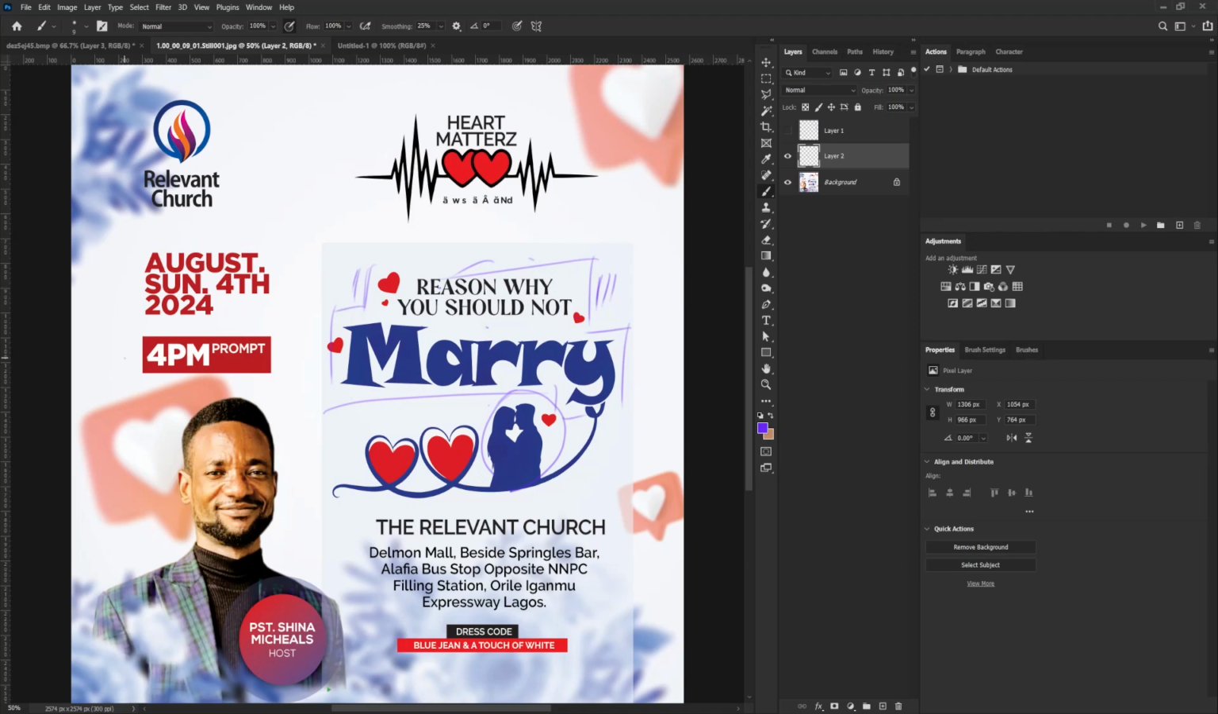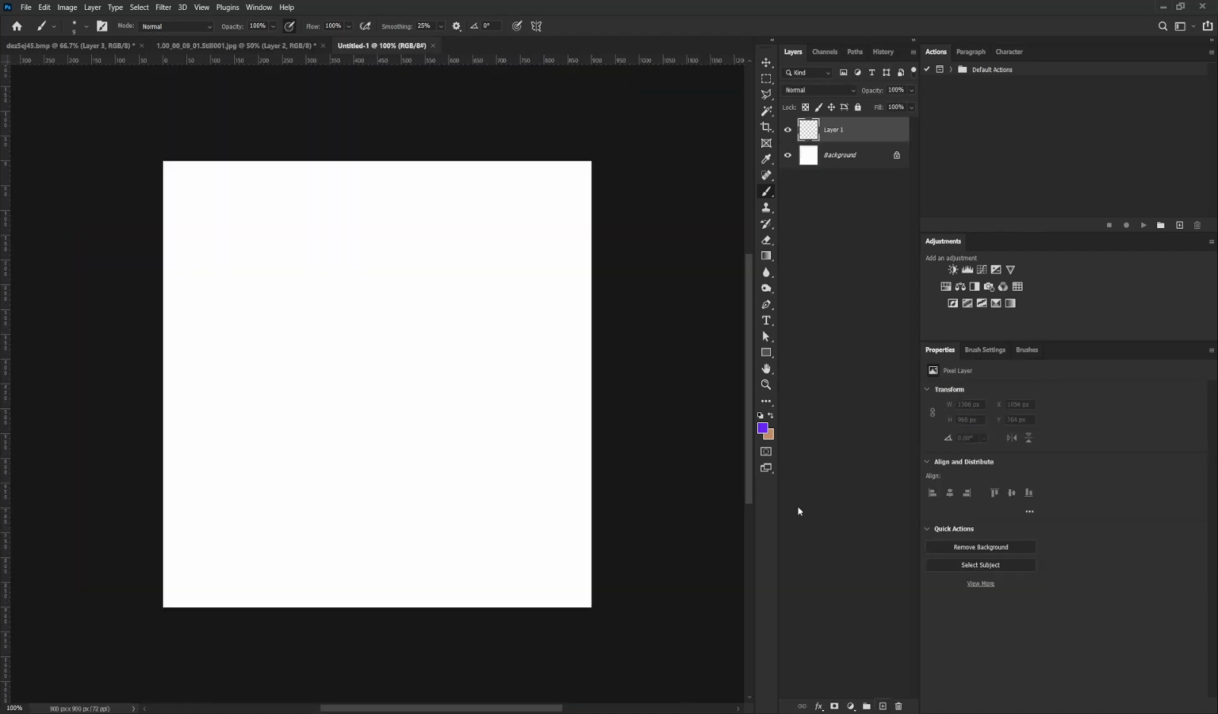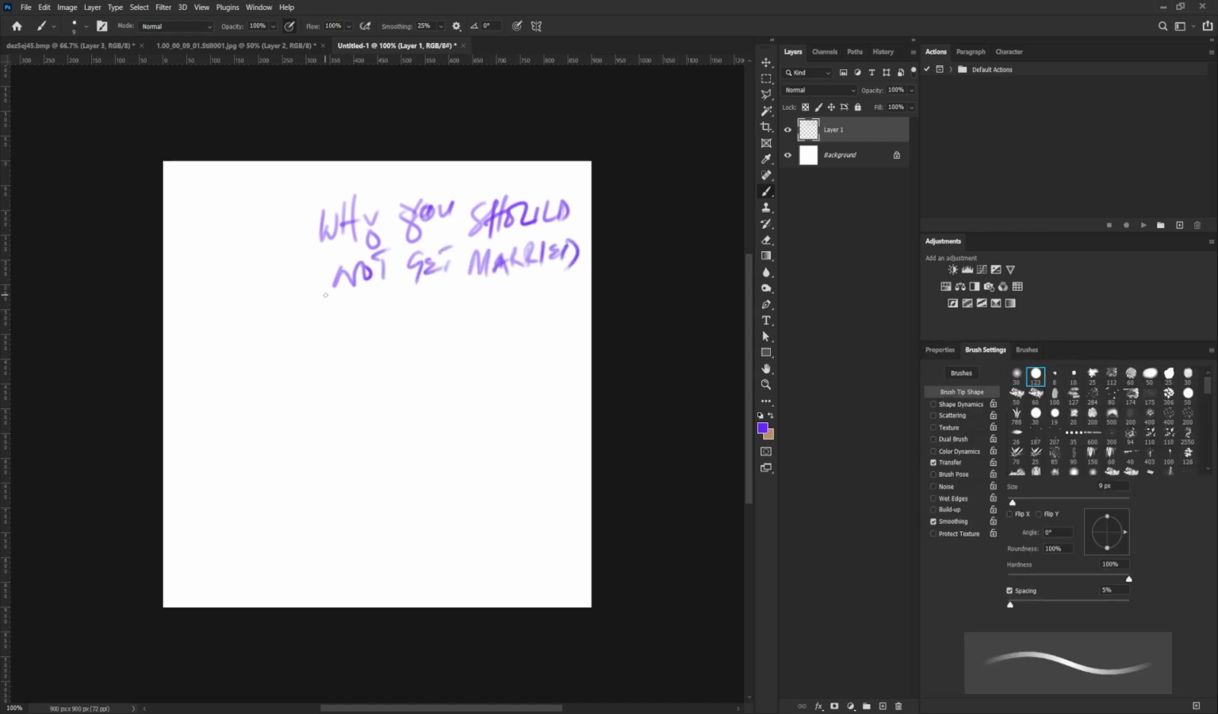So let's quickly simplify this project and look for, and agree on, the right visual to use here. I'm going to put the title of the project, which is Why You Should Not Get Married. It means why you should not be with the opposite sex, or you should not connect. So whatever you're going to use here should be related to something not connected. That's the right visual.